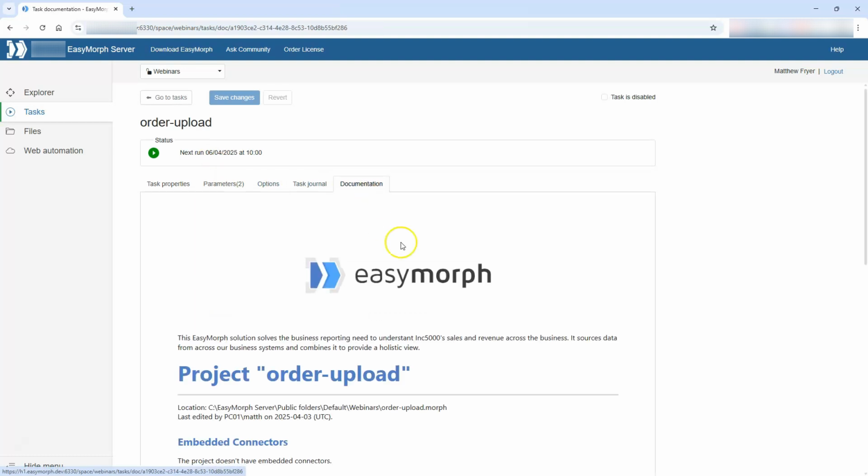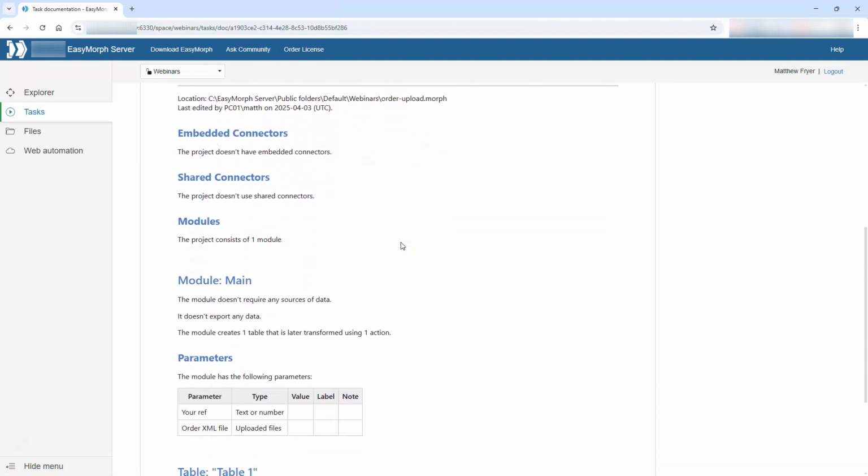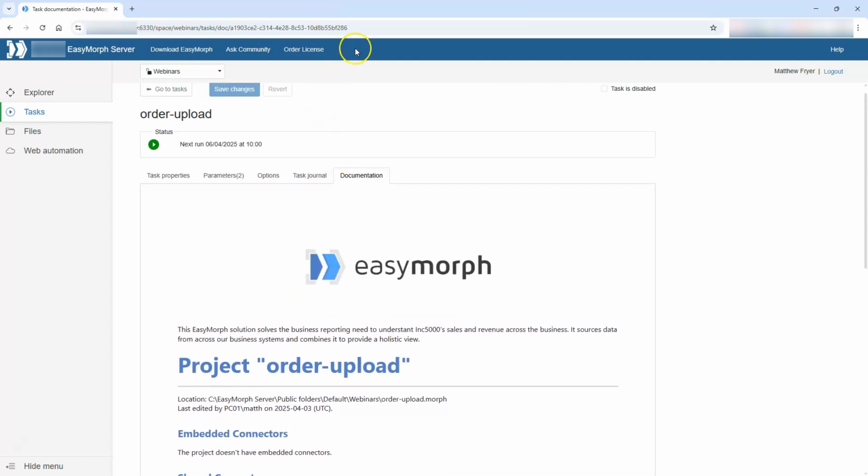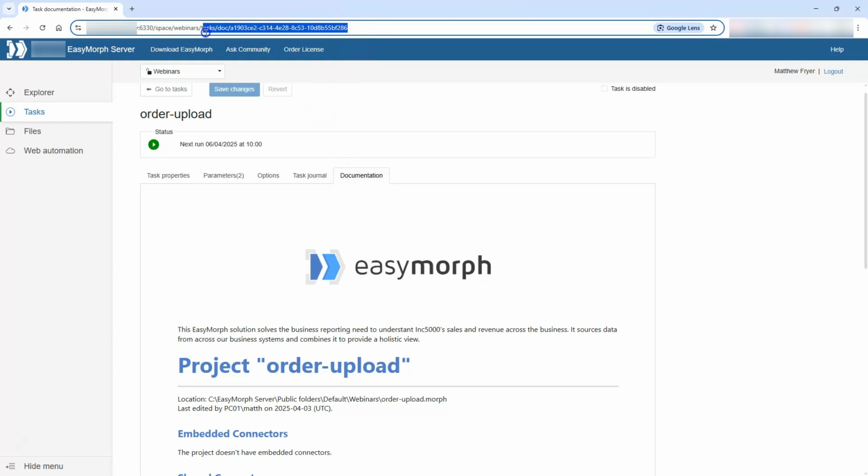As you can see, the documentation contains all of the same information and styling we've already applied. Importantly, the link to this tab within the task is permanent and so can be used downstream in reporting and BI tools to give users visibility of how the data was sourced and transformed before it reached their dashboards. The workflow doesn't need to include a Generate Documentation action, as EasyMorph Server takes care of this for us.